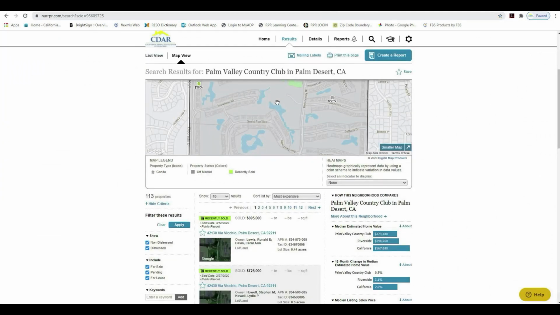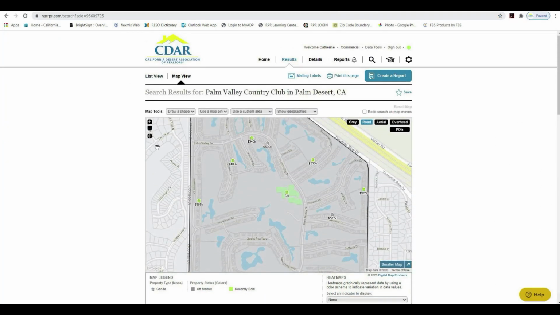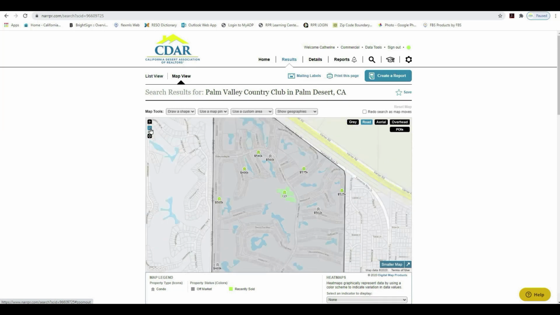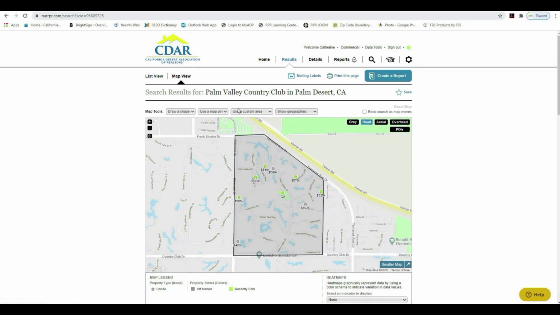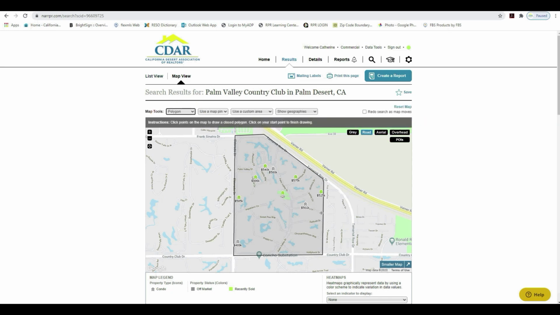So come on in and zoom out so you get a look at the whole subdivision. We're going to carve out an area. So we're going to go to the Draw a Shape button and select the polygon tool. And we're going to draw a specific area out of Palm Valley. So we're carving out one small area out of Palm Valley.